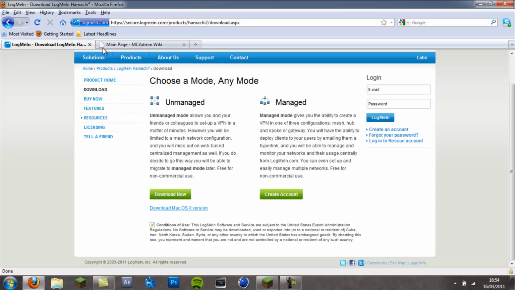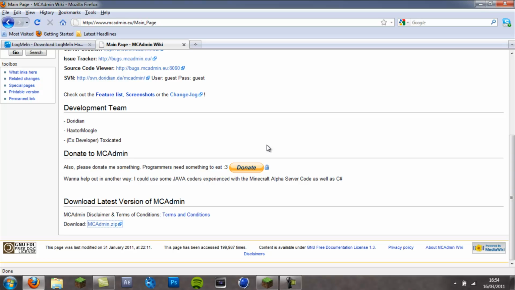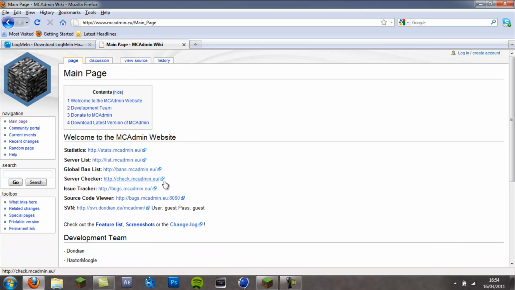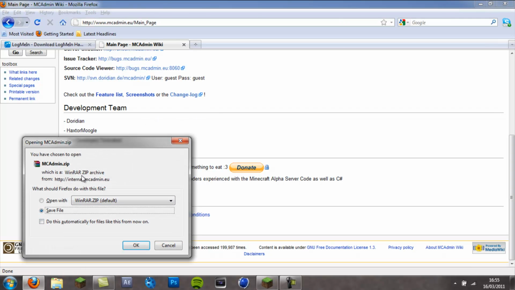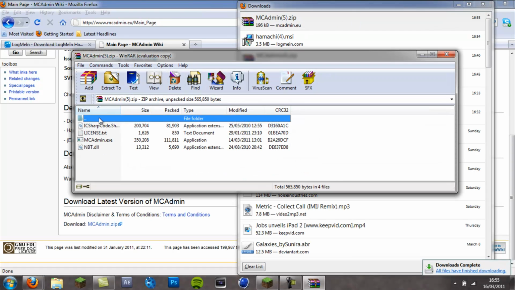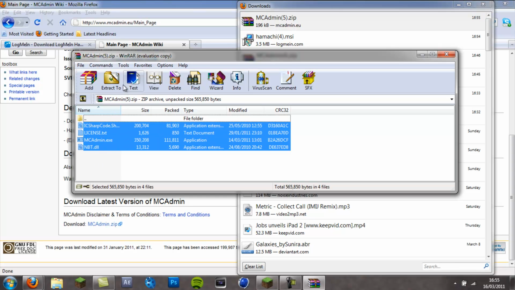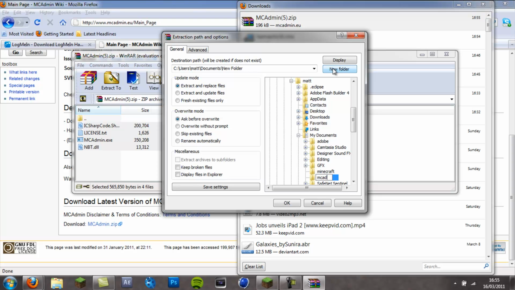Once you've downloaded LogMeIn Hamachi, you then want to come to MC Admin. This is the Minecraft server software that you will use to create your server, and it's an alternative to the default software offered on the Minecraft website. So at the very bottom of the page, you get the link here. Click that, and you will need WinRAR or WinZip to open this file. You want to come to Save File, click OK, and then double click it, and it will open this. There are four files here. You want to highlight them and extract to either your desktop or a folder on your computer. Desktop will be easier, but I am going to extract them to a new folder called MC Admin.